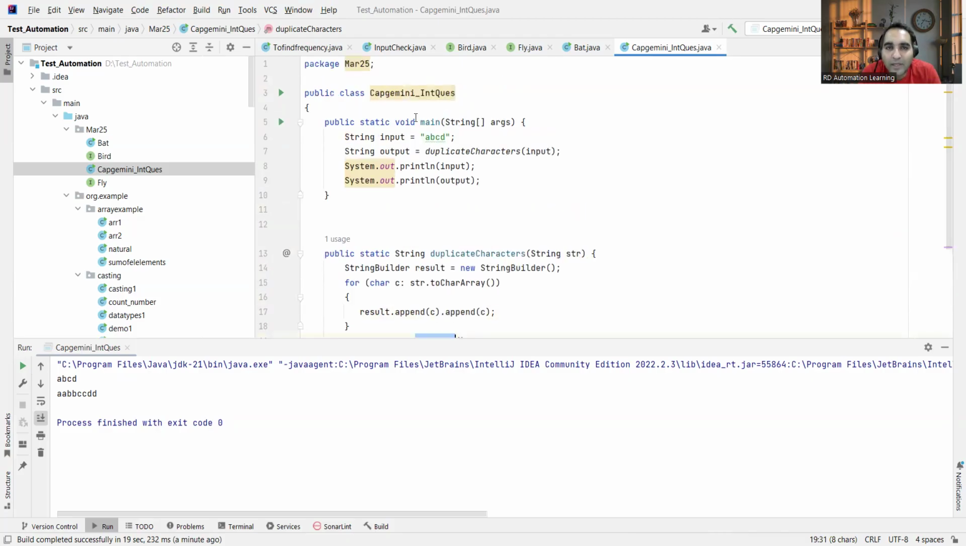And then we create the main method, in which we take the input equal to ABCD, and then the output is duplicateCharacters of input. Then System.out.println of input and output. So the function which we created earlier is being called here for processing. That's how you'll write the program, and you can put in the comment section how else you feel you can write the same program. I would be happy to see alternate solutions for the same program.